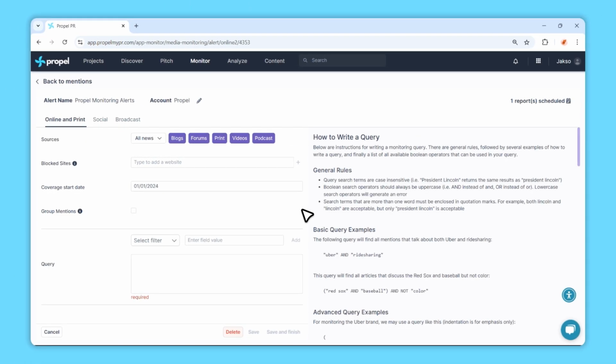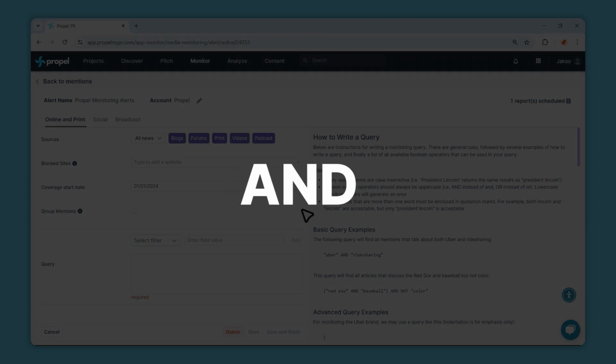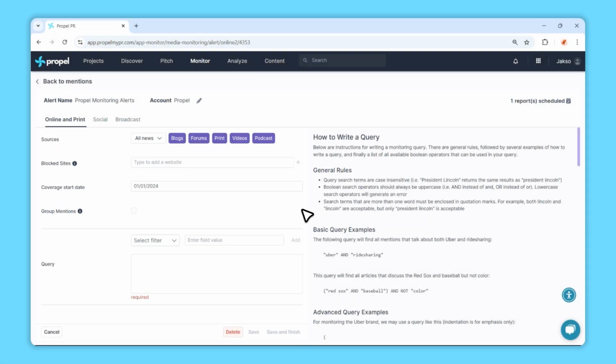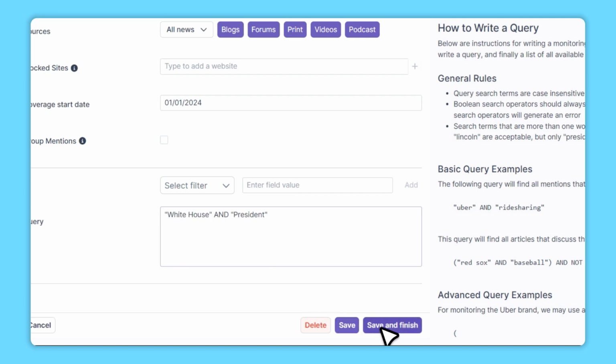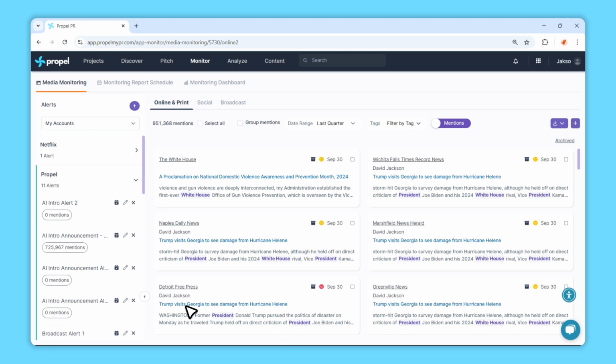Boolean operators are the building blocks of your queries. Let's go through the most often used ones. First, we have the AND operator. This helps narrow your search by finding mentions that contain both of the terms you're looking for. For example, if you want results that include both the White House and President, you would use. This way, you'll only get results that mention both terms together.